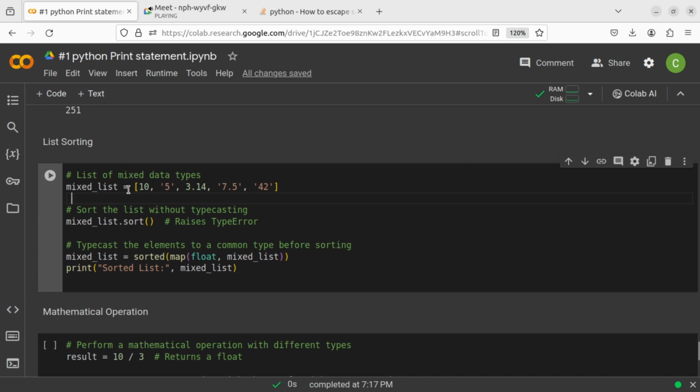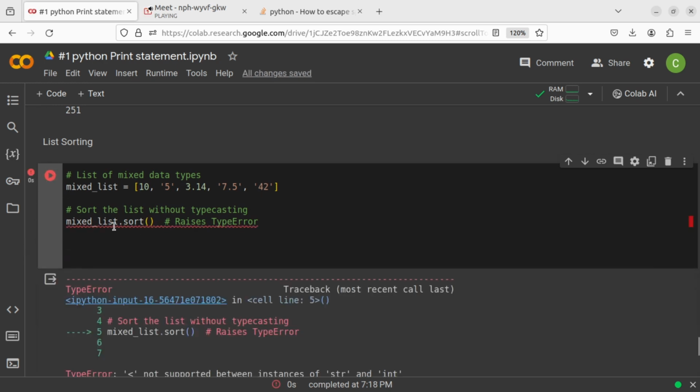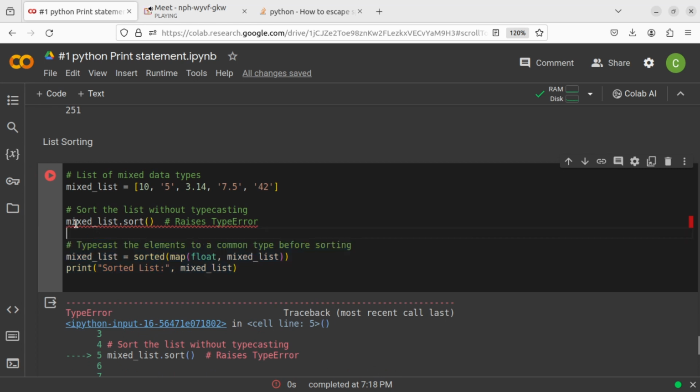So here we have this list, and it contains 5 elements. This is a mixed type, like integer, string and float. We want to apply a sort. If we do this directly, it will give us an error because these are all of different data types, so we can't do this. So now this is the step that we can do.